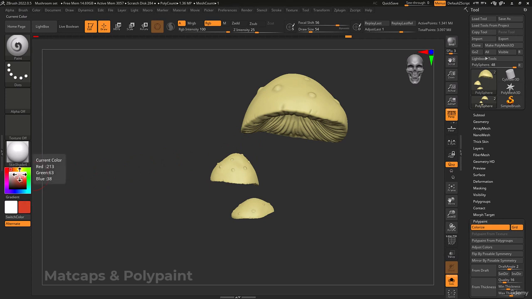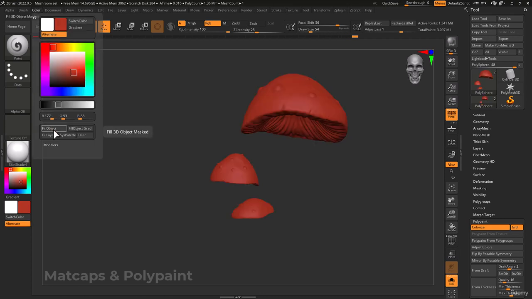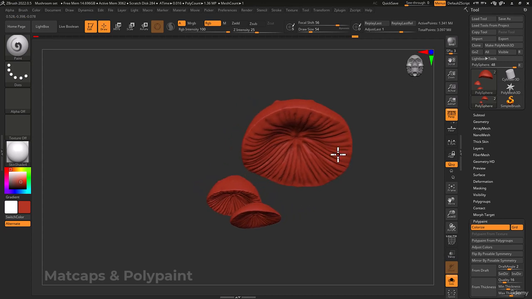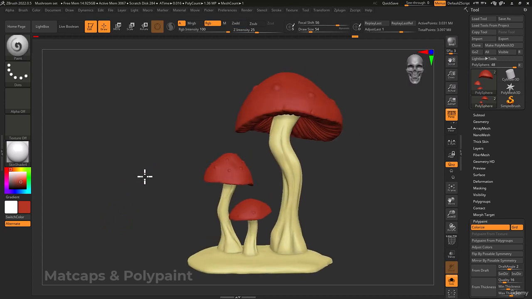Now with a reddish orange color, I'm going to go ahead and press Fill Object with this selection visible. I'll apply red to only the visible portions of the mesh. Just bring back everything else now.